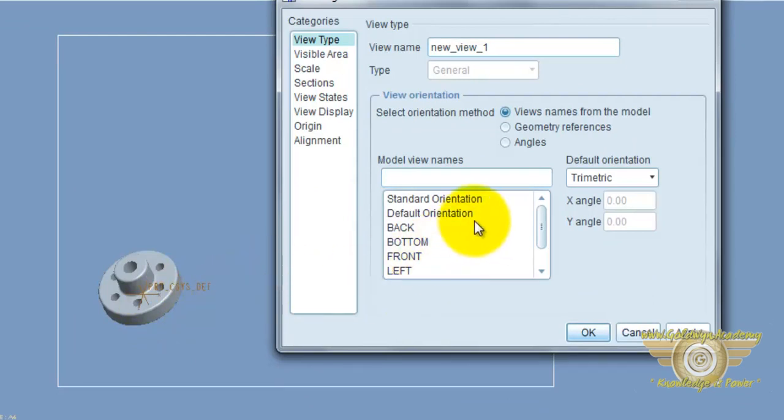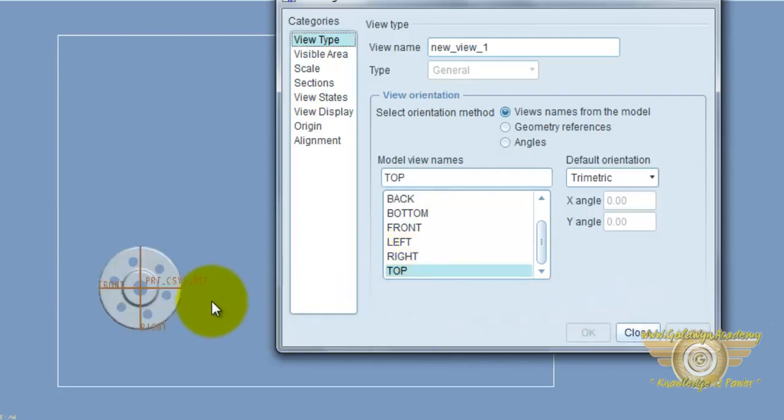This defines a different view. In which view do we require this part? So select the top view, apply, okay. Now this defines the different view.